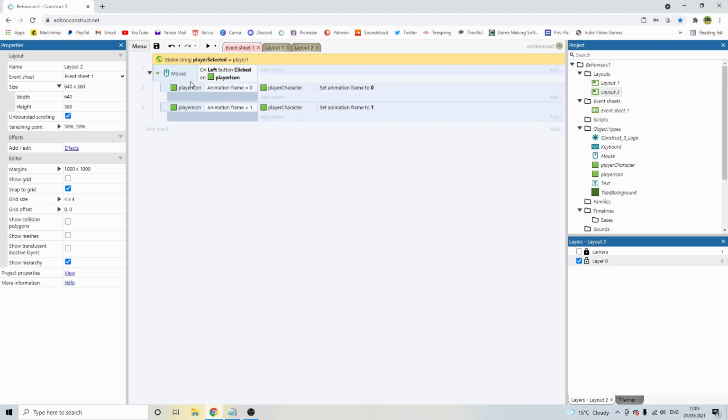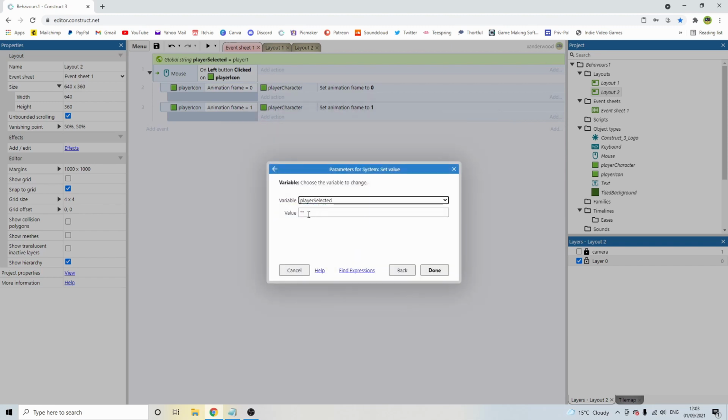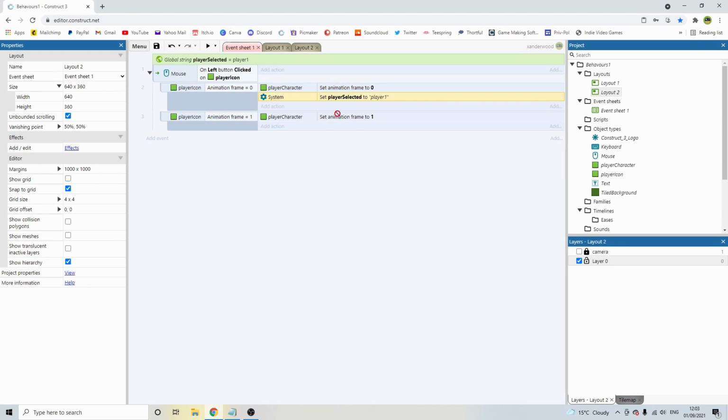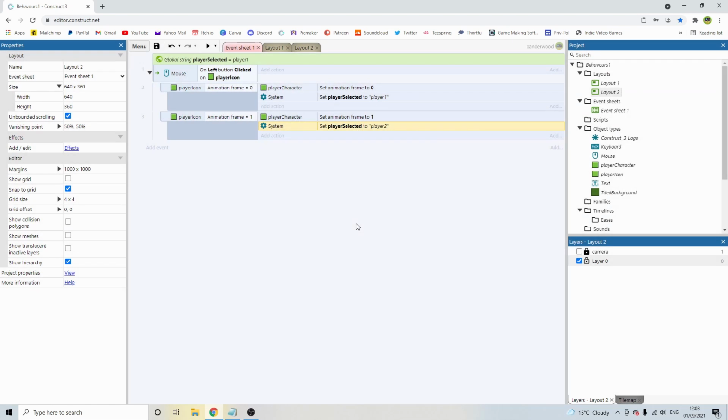So if we click on frame zero, then what we're going to do is set that global variable value of player selected to player one. And if we click on the second one here, we're going to set that value to player two. So that then tells our global variable which player we have selected.